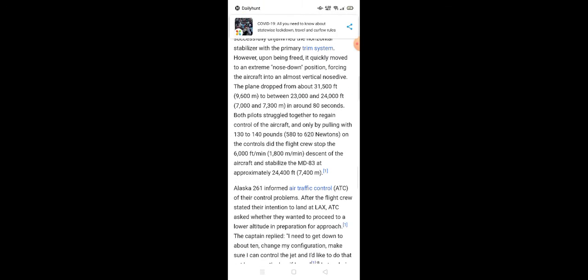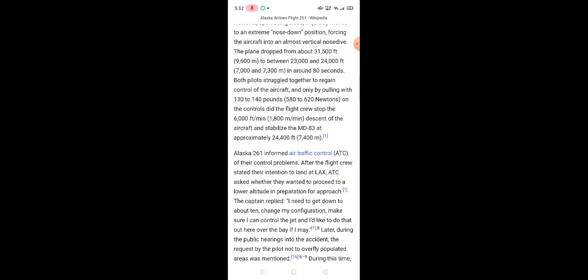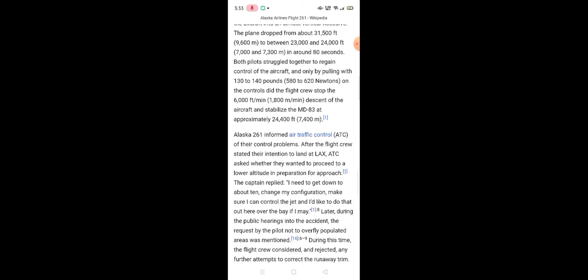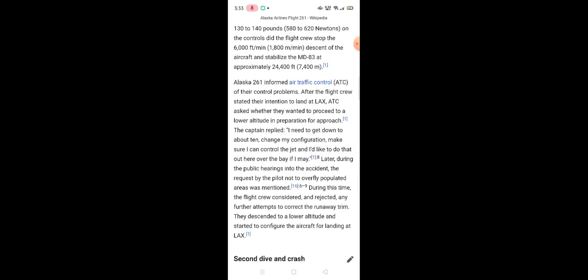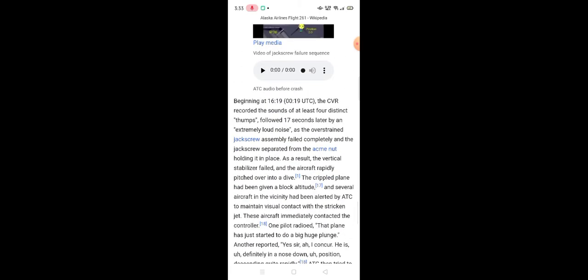Alaska 261 informed air traffic control of their control problems. After the flight crew stated their intention to land at LAX, ATC asked whether they wanted to proceed to a lower altitude in preparation for approach. The captain replied, "I need to get down to about 10, change my configuration, make sure I can control the jet. I'd like to do that over the bay, if I may." Later, during the public hearing into the accident, the pilot's request not to overfly a populated area was mentioned. During this time, the flight crew considered and rejected any further attempts to correct the runaway trim. They descended to a lower altitude and started to configure the aircraft for landing at LAX.